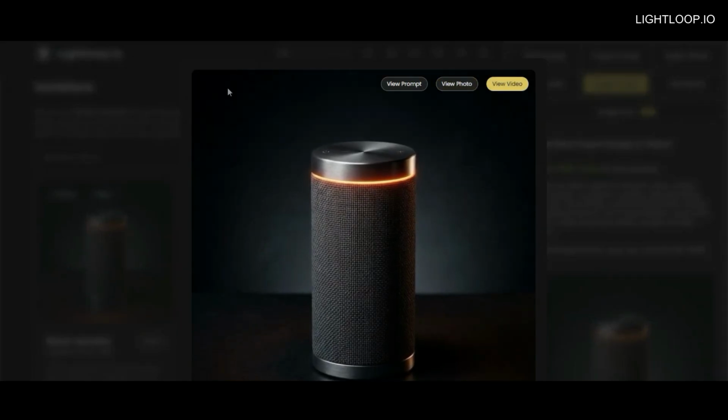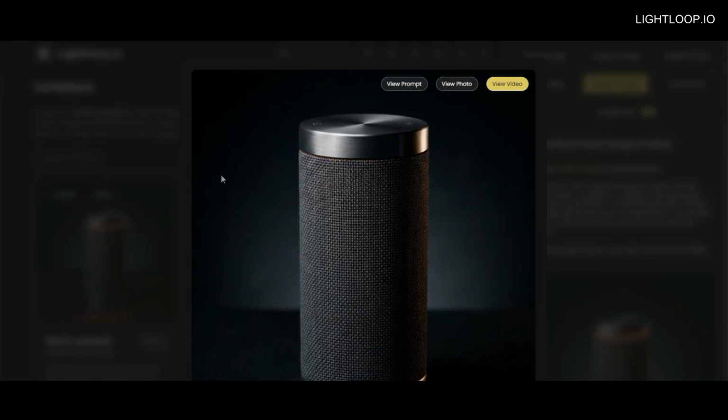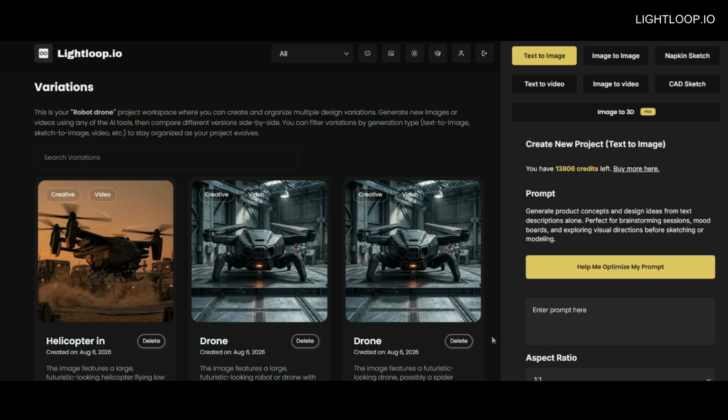For example, we can create really simple product videos like this multi-material speaker here that doesn't contain a lot of movement outside of our camera movement, or we could get much more advanced and create something like this industrial style machinery and we could show it turning on.